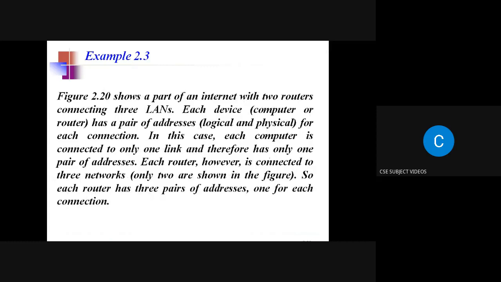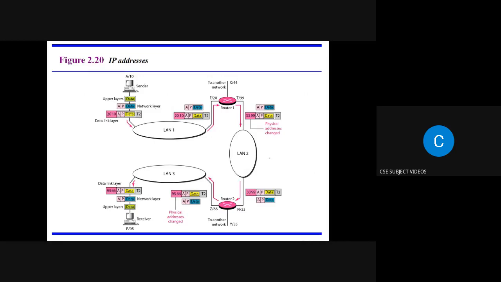Next one is the IP address. Example of IP address: a part of an internet with two routers connecting three LANs. Each device has a pair of addresses, logical and physical, for each communication. In this case, each computer is connected to only one link and therefore has only one pair of addresses. Each router, however, is connected to three networks, and only two are shown in the figure. So each router has three pairs of addresses, one for each connection. So each one has an IP address.